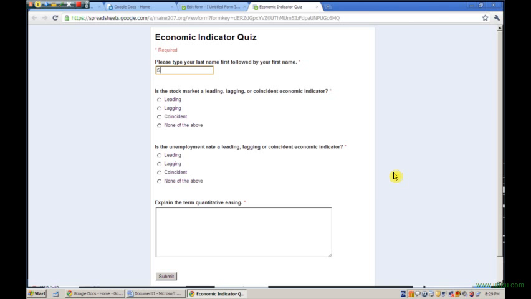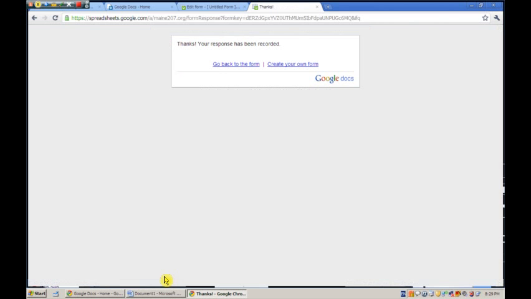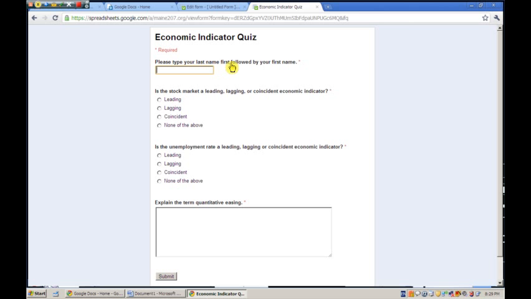So we're going to put in John Smith as the first student to take this particular quiz, and he's going to answer the first question as lagging. He's going to say leading here, and he's not going to be real detailed in his essay response, but he will submit the information at that point. And after the student submits, it says, "Thanks, your response has been recorded." But let's put some information in for another student as well. And this is going to be Bill Brown.